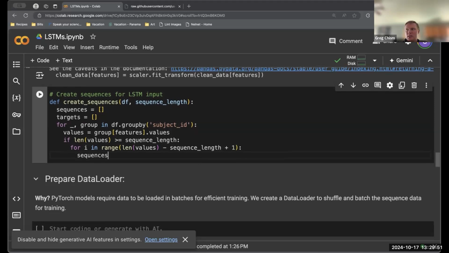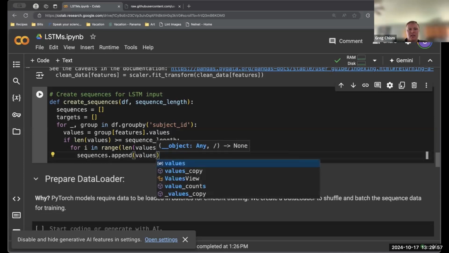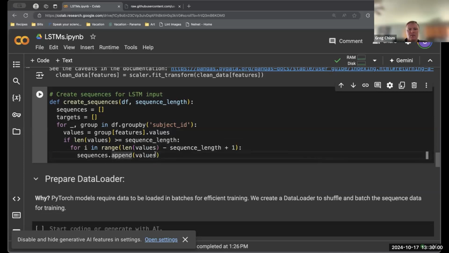We're going to say sequences.append the values. So basically, we're taking this empty list, we're appending the values that are within i colon i plus sequence length plus 1. So everything that's in that set of values that we get within the sequence.